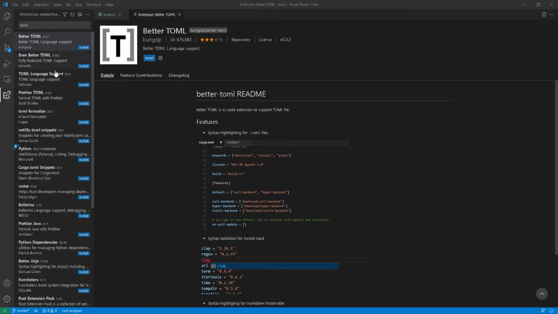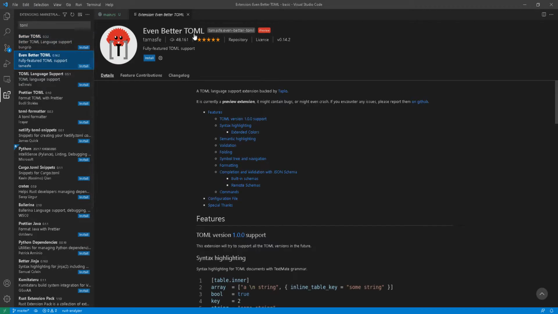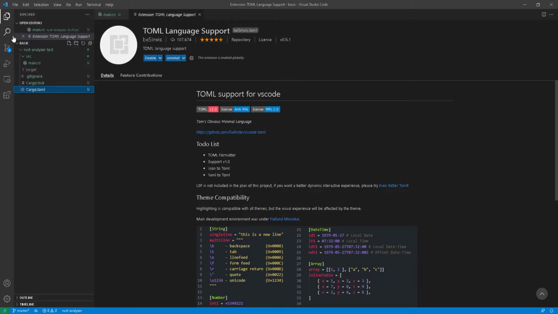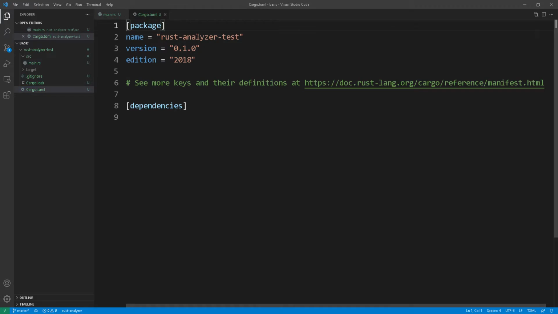Instead, we'll look at a different one. If I look at this one here, it seems a little bit more up to date. It's at version 1 already. It has a few good reviews and it's more recently updated as well. So this is the one we are going to install. Click on install. That's pretty much it. It was very quick. And then if I go back to my project tree and I click on cargo, you'll see suddenly it is a little bit more colorful and a little bit easier on the eyes as well.